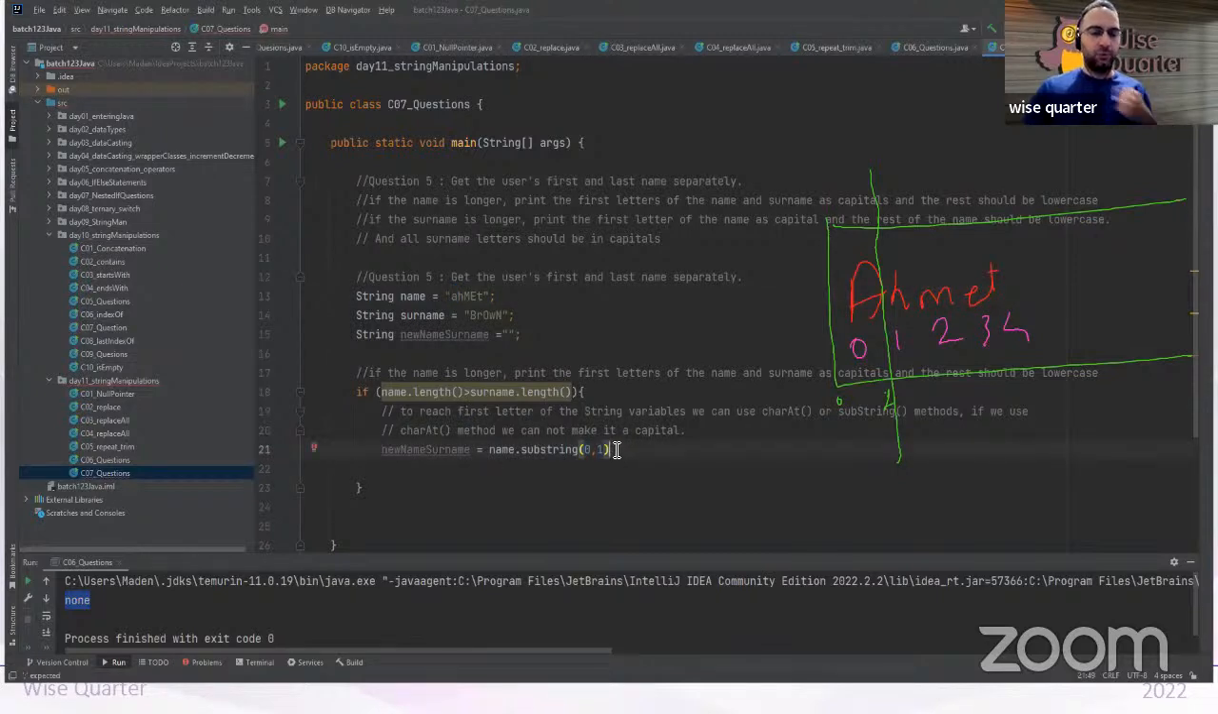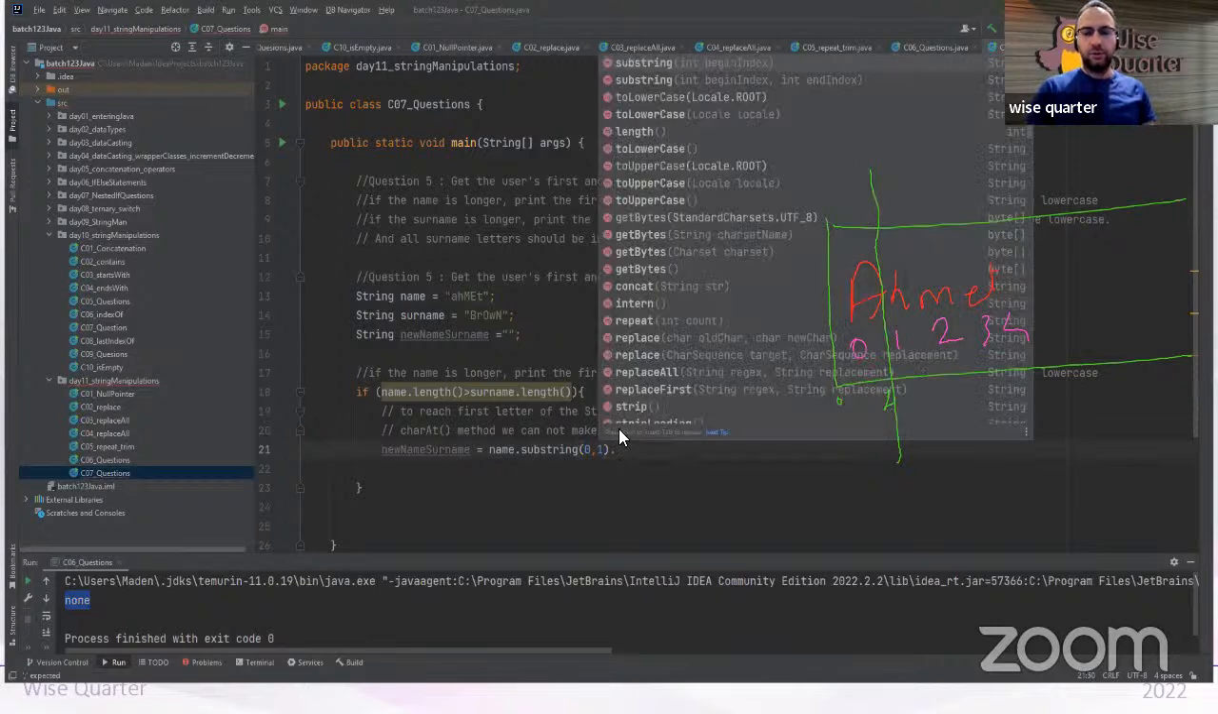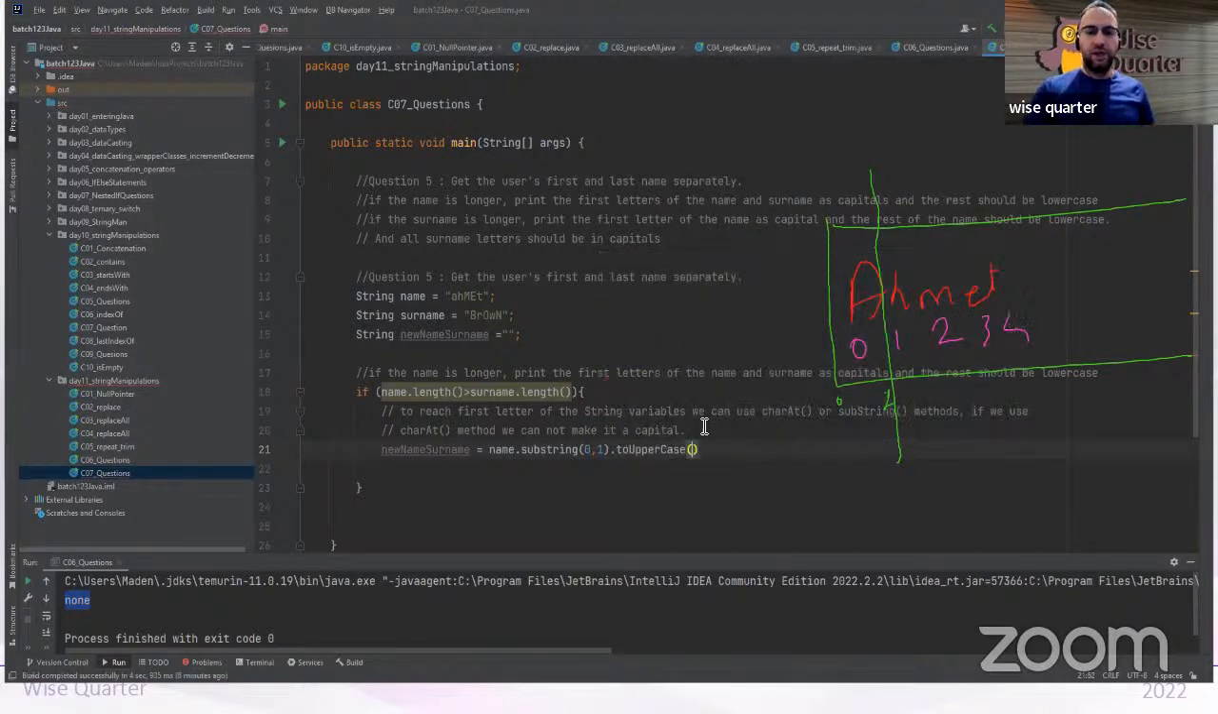I want to make it capital, right? To make it uppercase. Now I have the first letter as a capital. And I want to continue, so I have added plus. Then the rest should be lowercase, if I remember correctly. Yes. We are planning to print the first letter of name and surname as capitals. The rest should be lowercase. I could print the first letter of the name, and now it's an uppercase.